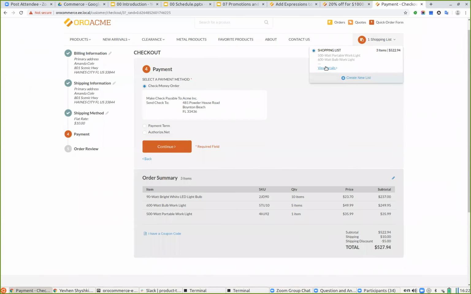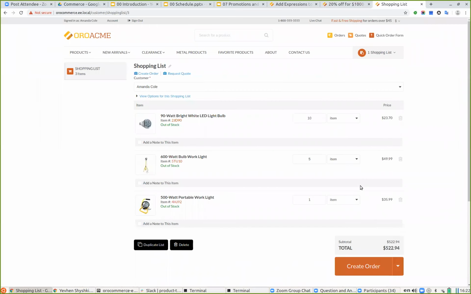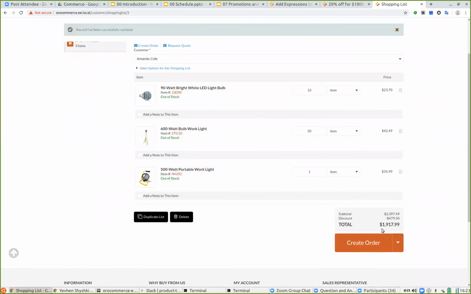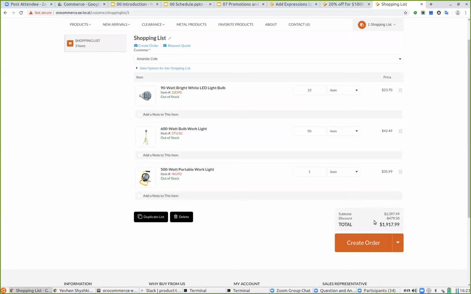Let's go to the storefront, let's go to our shopping list, and basically because we have only $522 in our order, the order is too small in order to use this promotion, so we have to increase the number of products, increase quantity and total. And so now we can see the discount is applied because we have more than 1,000.